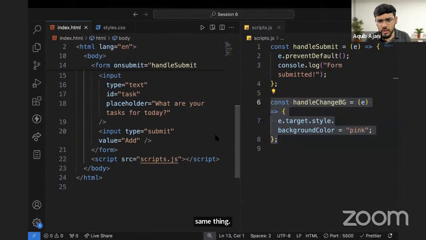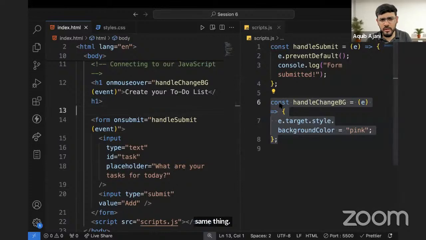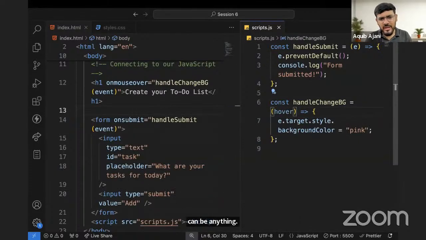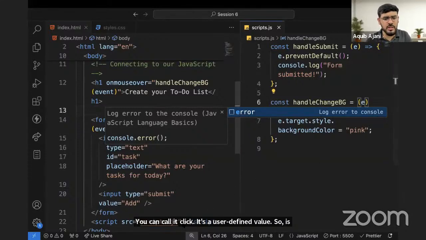E is not, no, you can call it whatever you want. This can be anything. You can call it click, hover. It's a user defined value. So E is short for event. That's why we use an E, but it is no compulsion as such. You can call it whatever you want.